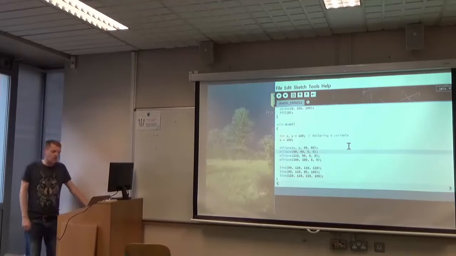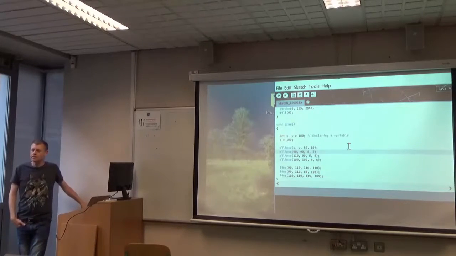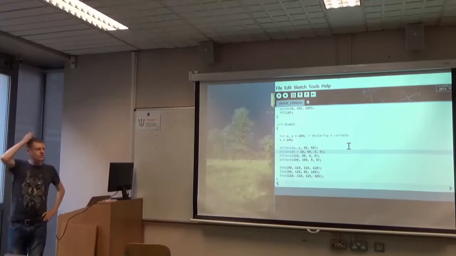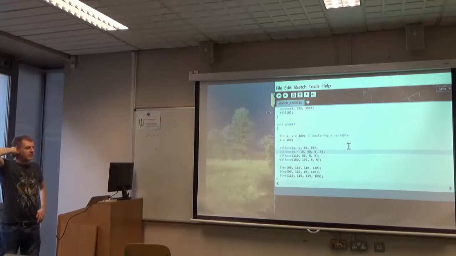and say draw this relative to x. So what's 90 relative to x? It's x minus 10, isn't it? So you can say that. You can go x minus 10, like that. And what that does is it retrieves the value of x, subtracts 10 from it, and uses it as the parameter into that method.